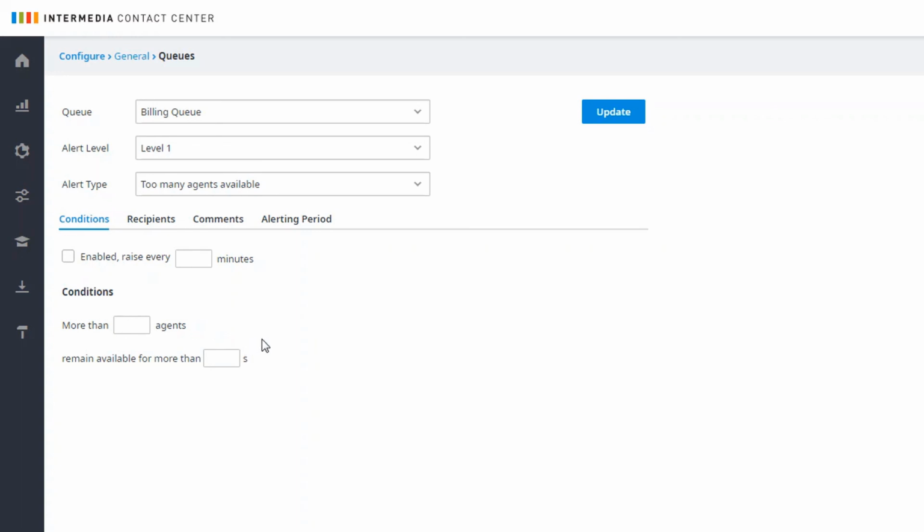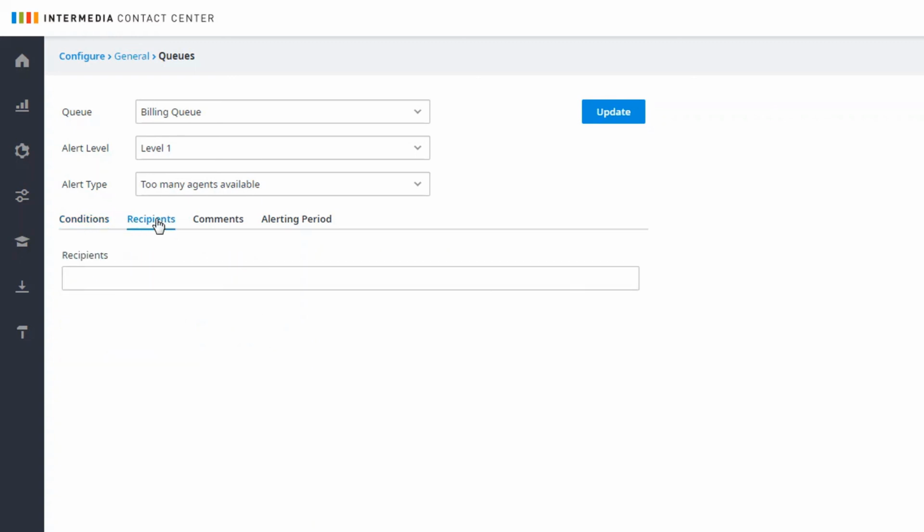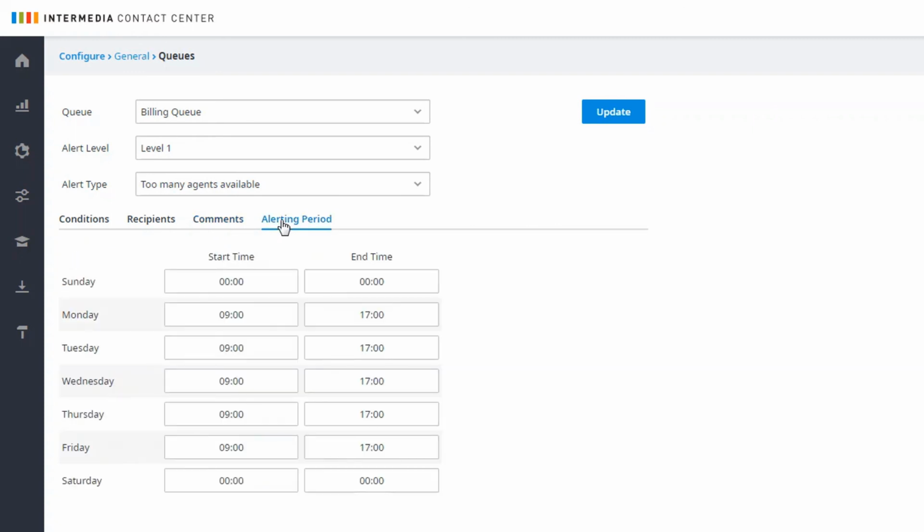Once the alert has been configured, you then go to the Recipients tab to configure who will receive the alert emails. When entering multiple email addresses, separate them by using a semicolon or a comma with a space. Comments is used for sharing notes with any other administrators who access this page. Alerting period is the configured time frame for when alerts can be sent.